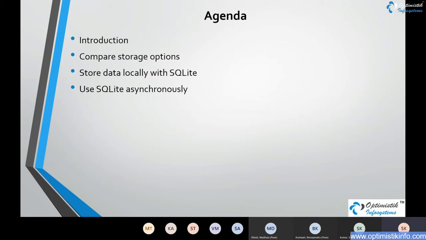And then another flavor of SQLite implementation we will go through, where we are going to implement our code in an asynchronous manner to keep our UI highly responsive. The asynchronous behavior is something we expect. So let's start.